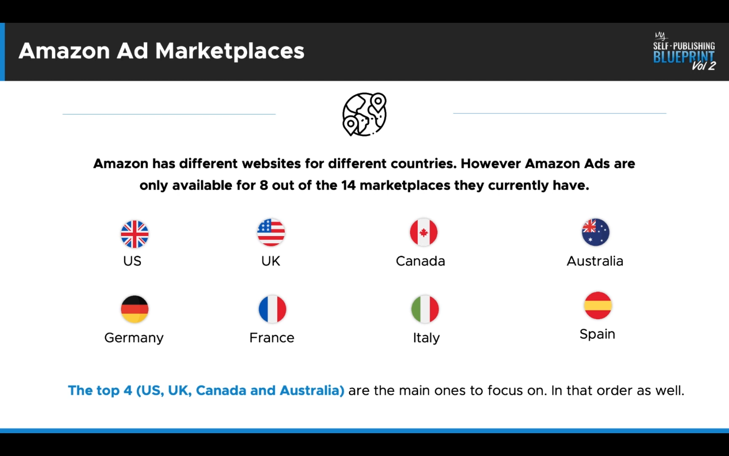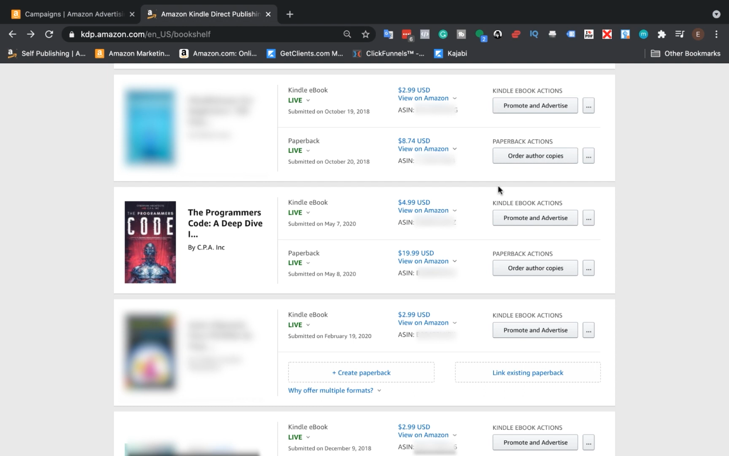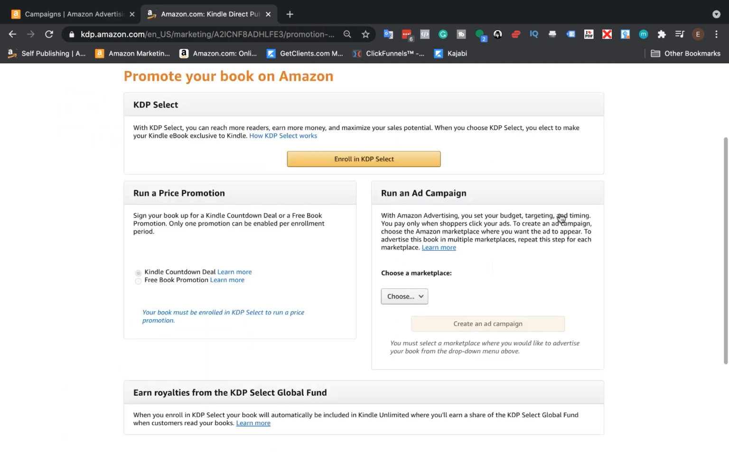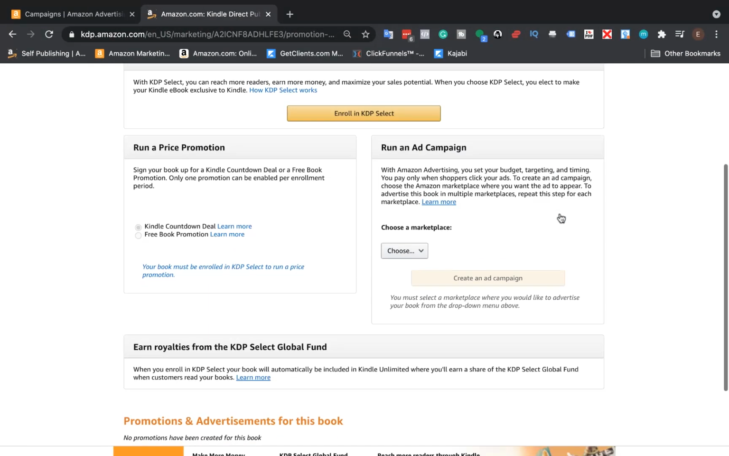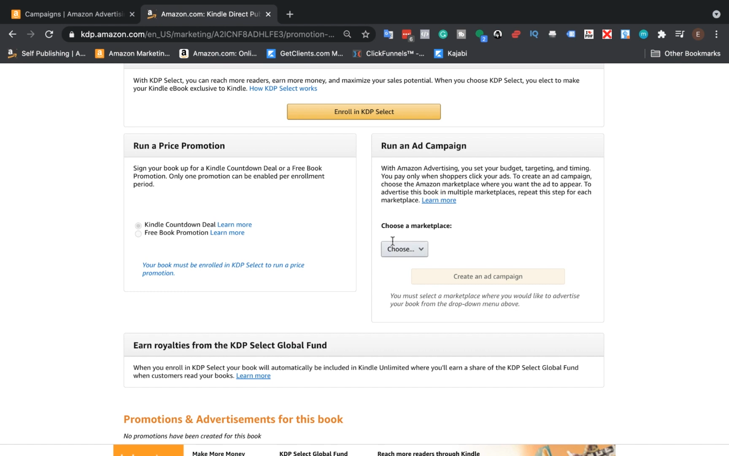So let's get into the Amazon Marketplace. I'm going to use The Programmer's Code, this book here. This is inside your KDP dashboard. You're simply going to click on promote and advertise. You can only run ads to your book once your book is live. Mine is live, so promote and advertise. What we want to do here is run an ad campaign, so we're going to choose.